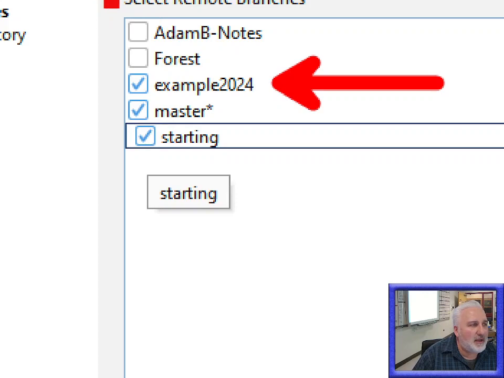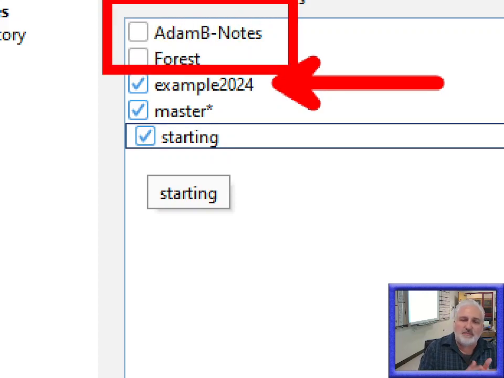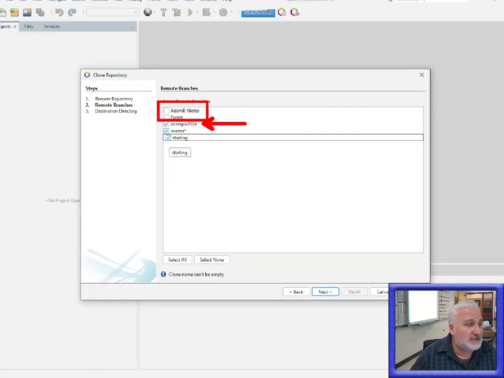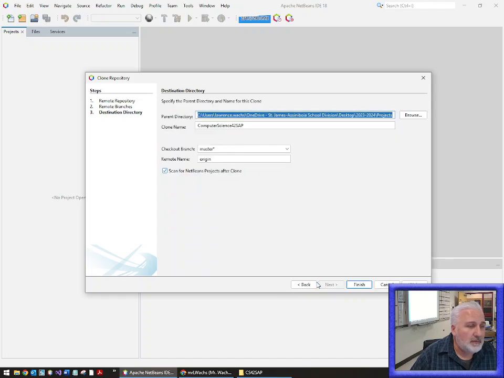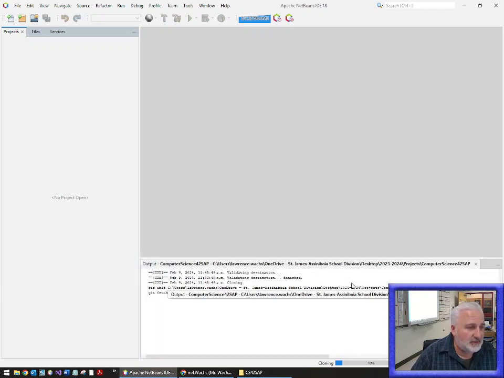What these will be up here will be various branches for all the students in the class as we build them. That's going to be the next part of the video I'm going to show. You can see at least 2 students have already built their branches. All right, so I'm going to check them all off just to be sure. I'm going to click Next. Okay, I'm going to click Finish.